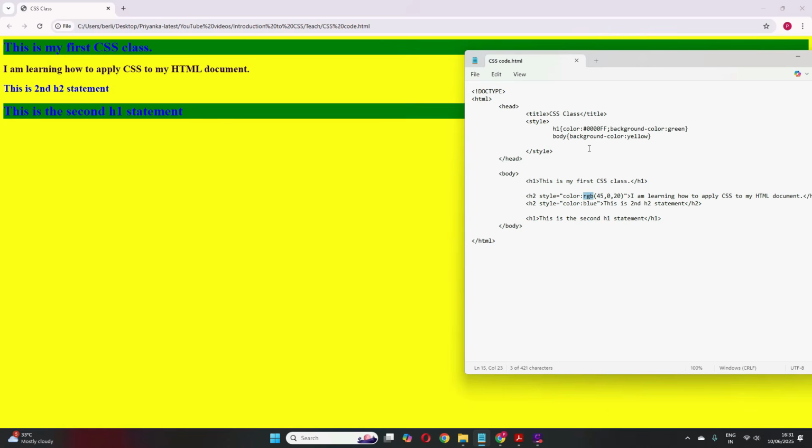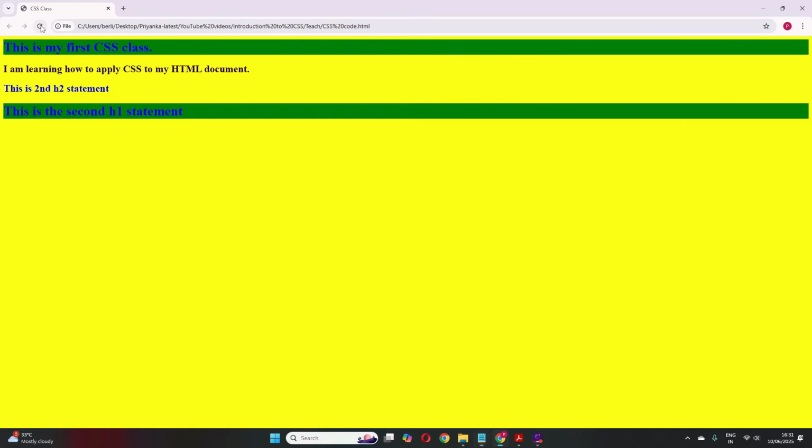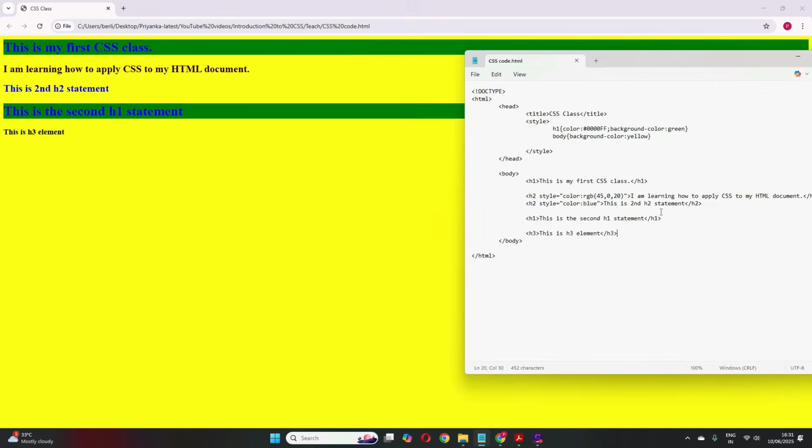Clear? Now one more thing, students, I forgot to say. Here suppose I have applied this to H1 only, right? But suppose here I have one more H3 element. This is the H3 element. Now if I save it and run it, you will see this H3 element turned up, right? Now I want to apply this same CSS to H3 also. So how do I do that?